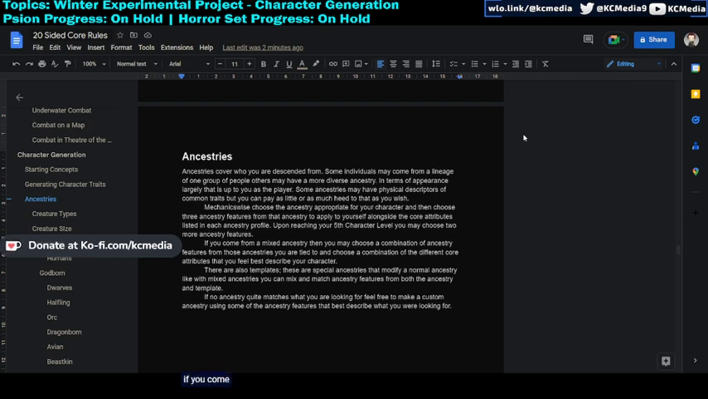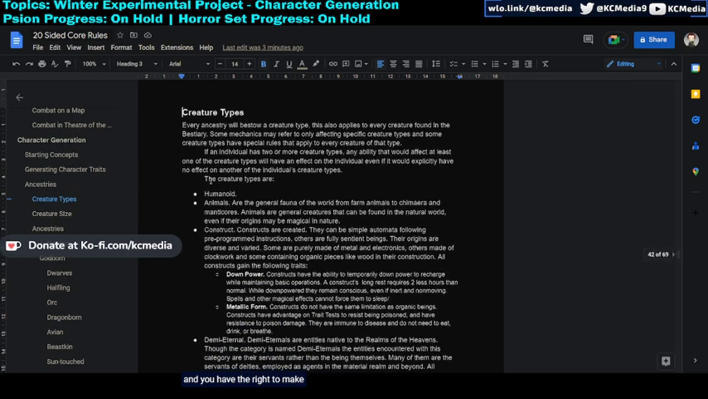If you come from a mixed ancestry, you can pick a combination of ancestry features from those ancestries you are tied to, and choose a combination of the different core attributes you feel best fit your character. There are also templates, which are special ancestries that modify a normal ancestry, which work the same as a mixed heritage. And you have the right to make up your own ancestry.